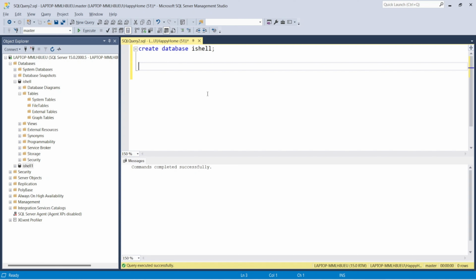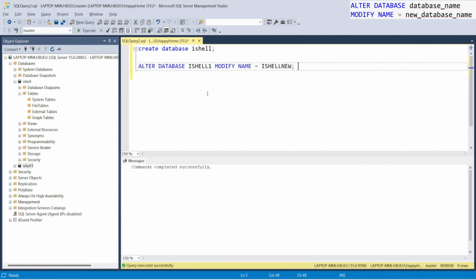Now let's see how to rename a database. By using this syntax, I can write a query like this. So, alter database name. I want to rename iShell1, so I want to modify it. What do I need to modify? It's the name I need to modify. And to what do I need to modify? I want to change it to iShell new.